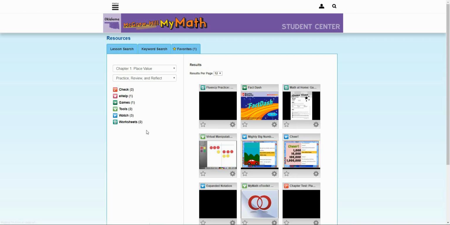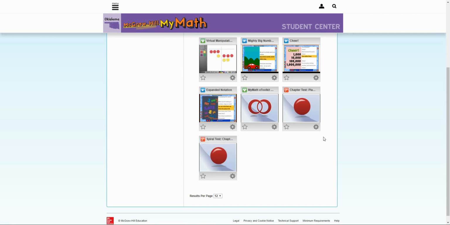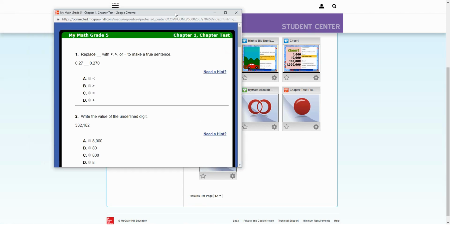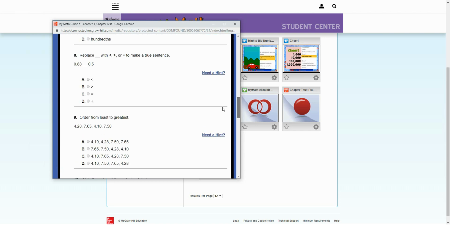The Review and Reflect also has some different resources that are not found in your Math Journal. A couple of those resources are another self-checking practice test. It says chapter test, but this is not the test you'll see in class, but it is a multiple choice practice test that you can take.